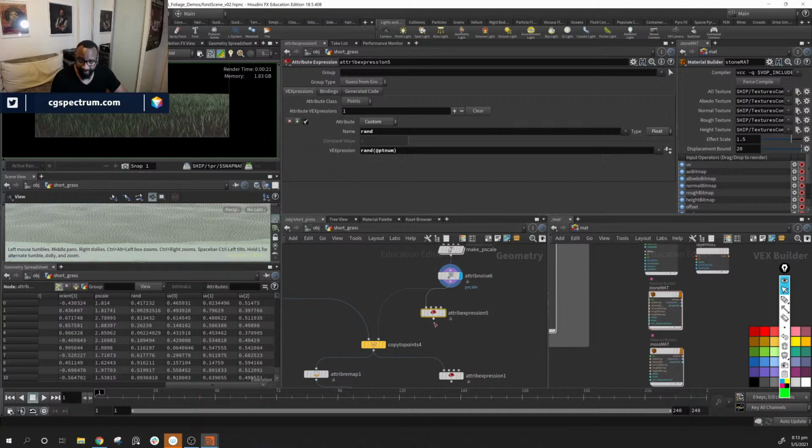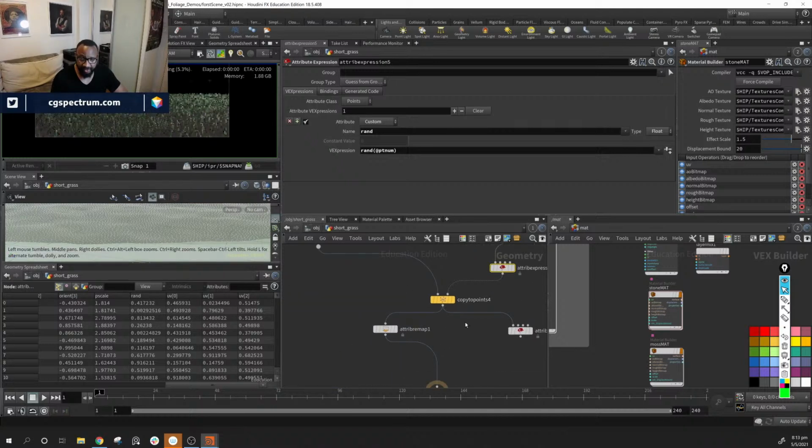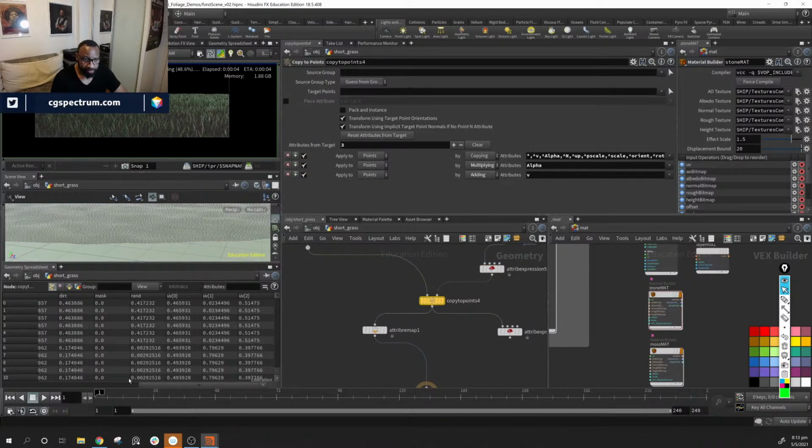Okay, so if I plug that into my copy, that should come through. So here I've got this rand. I have 5 points per strand here, so this is the same number. It's basically taking that seed and stretching that rand across each individual blade of grass.